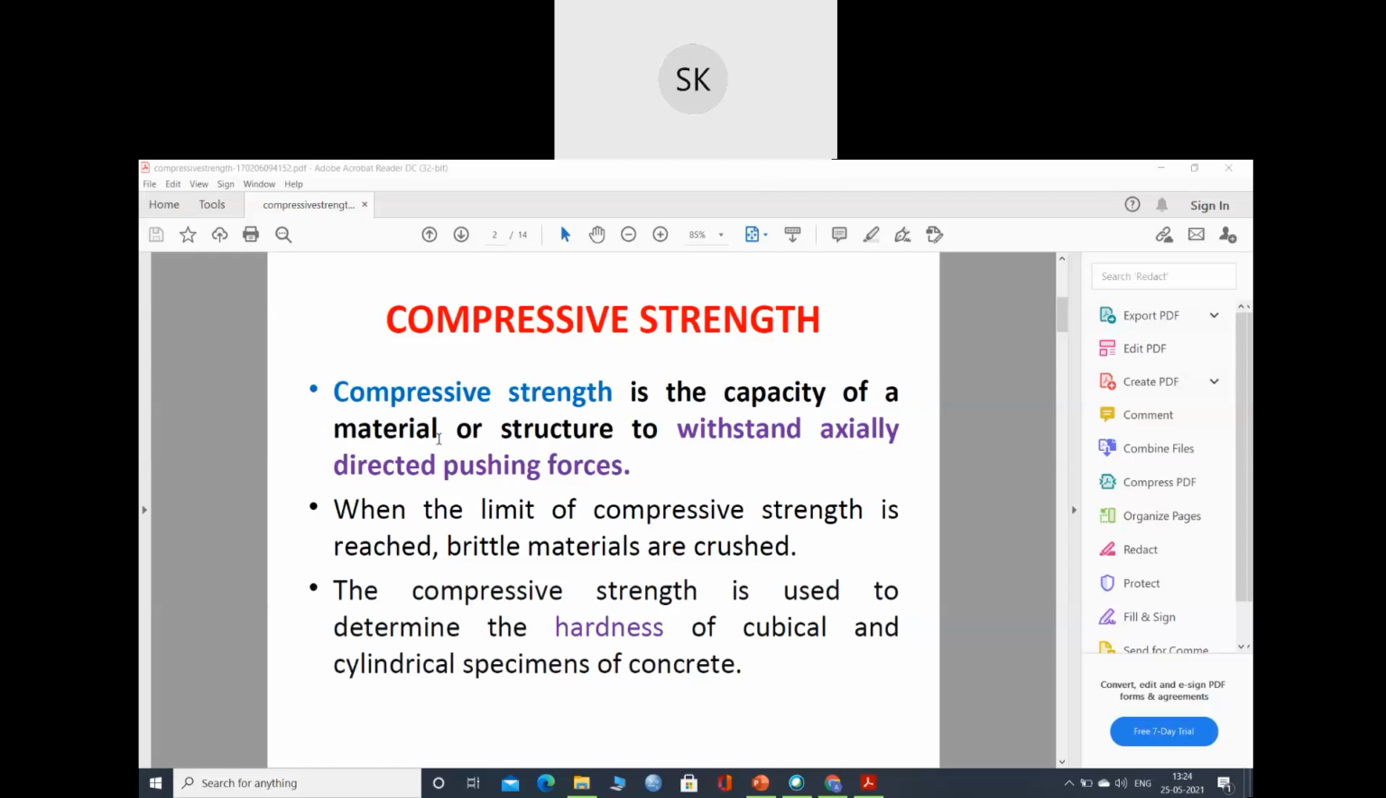So let's see briefly on this test. It is the capacity of a material or structure to withstand axially directed pushing forces. When the limit of compressive strength is reached, brittle materials are crushed. The compressive strength is used to determine the hardness of cubical and cylindrical specimens of concrete.